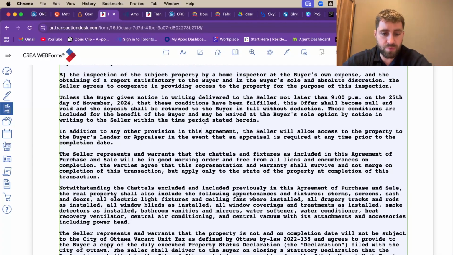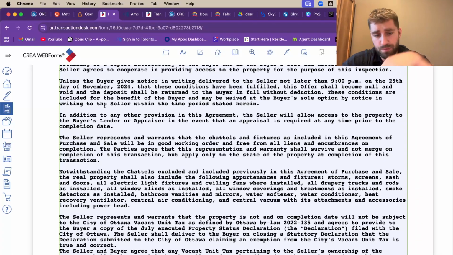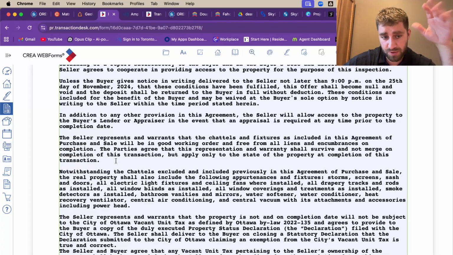In addition to any other provision in this agreement, the seller will act as agent to the buyer's lender or appraiser in the event that the appraisal is required any time prior to the completion date. Pretty standard. These are all my standard clauses. I always put this stuff in here.